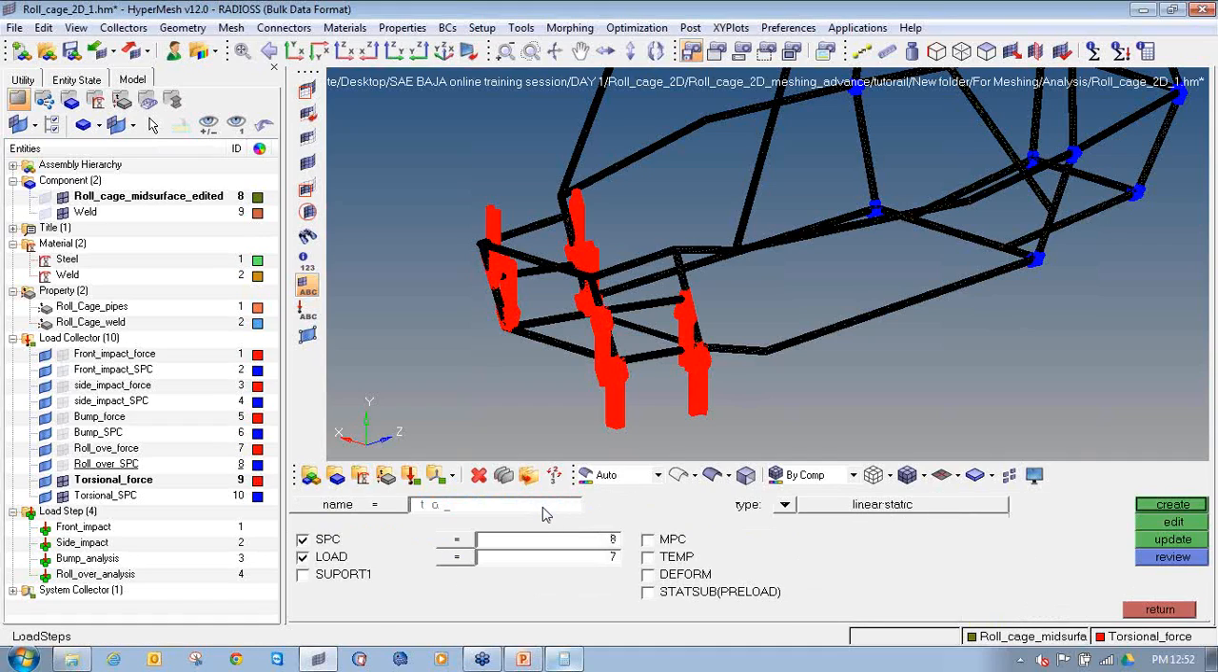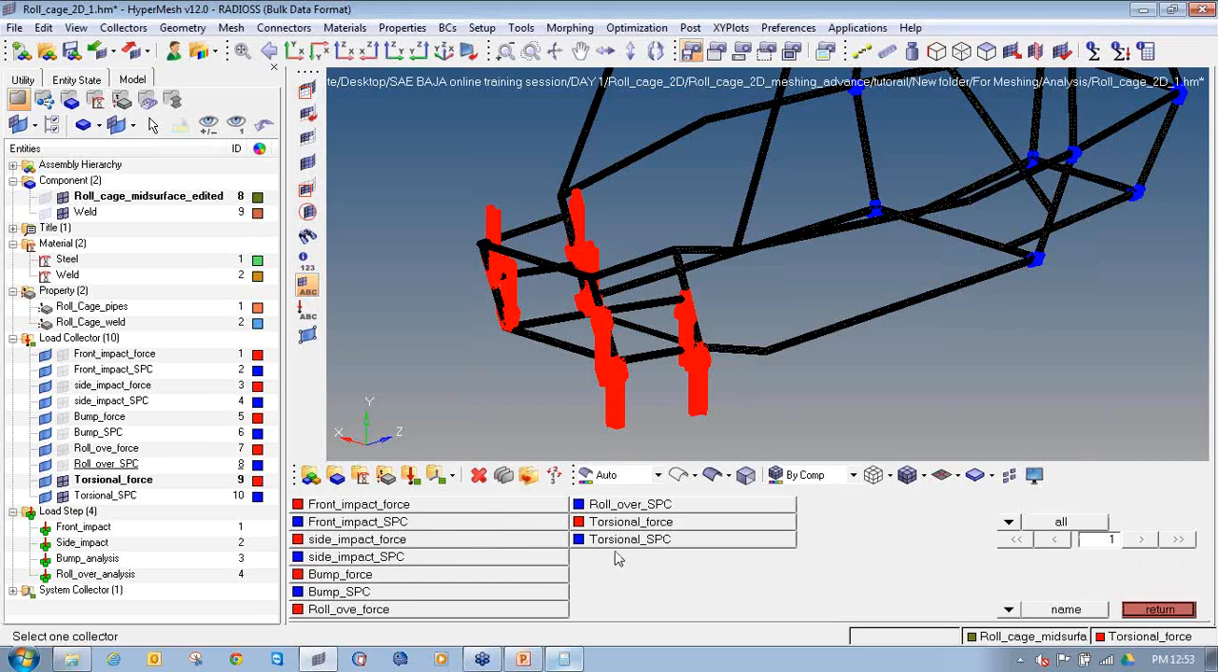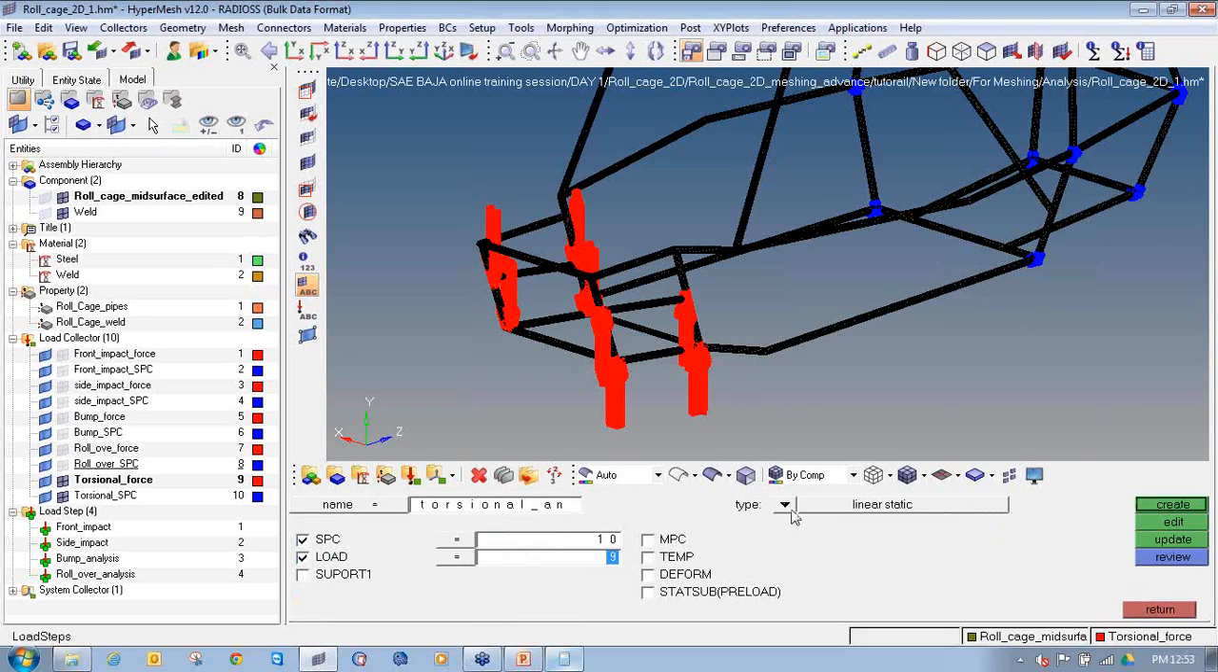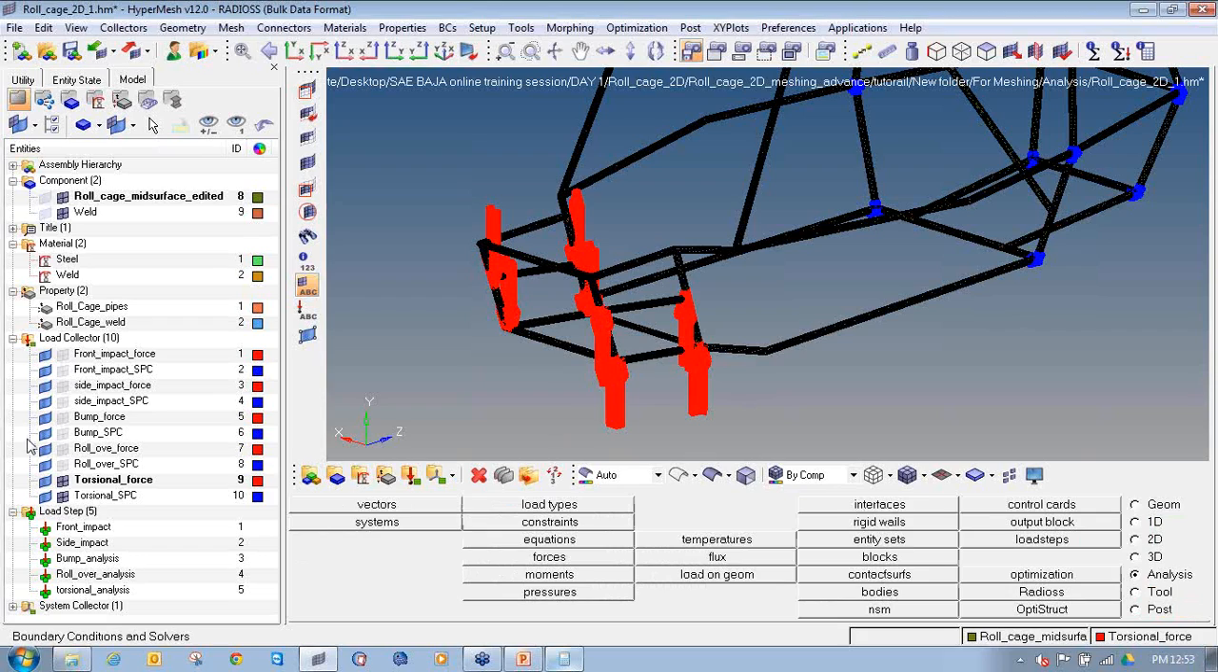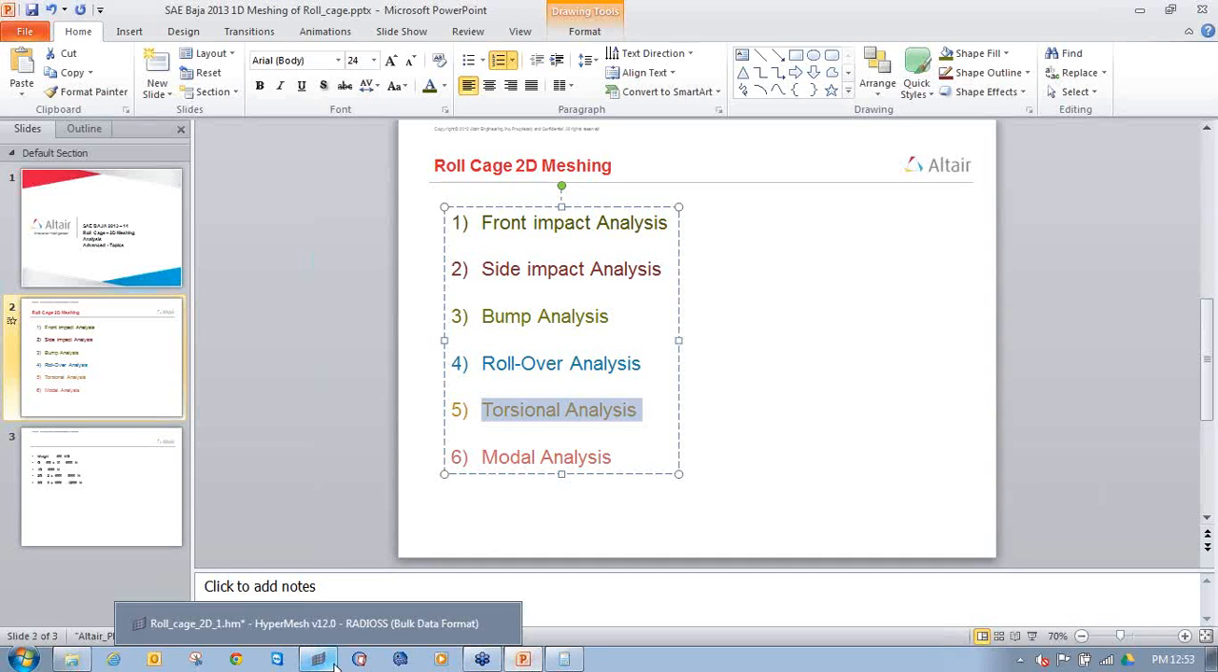Torsional analysis. Check SPC as torsional SPC, load as torsional force, make the type linear static, click create. So the fifth load case is ready. Now I will again turn these two off. Now my last load case is the modal analysis.